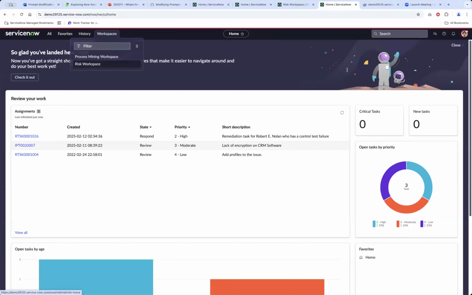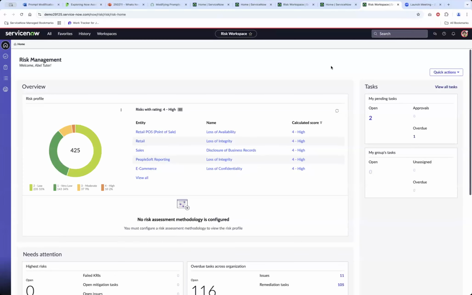I'll go into workspaces. Srini, while you're just moving back there, a question's come in, which I think I'll just jump in now if that's okay.